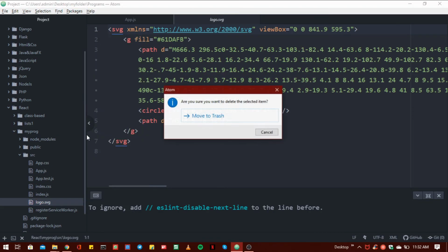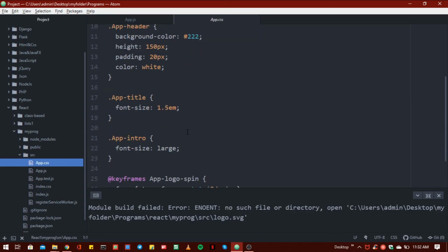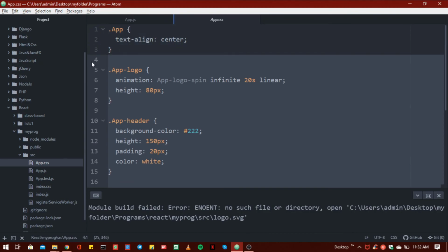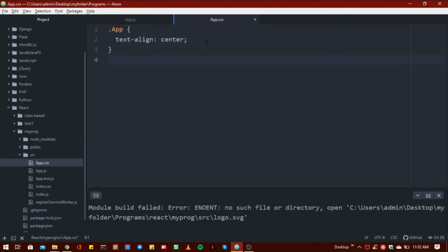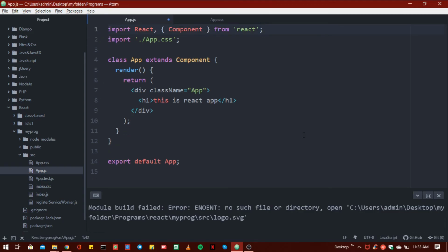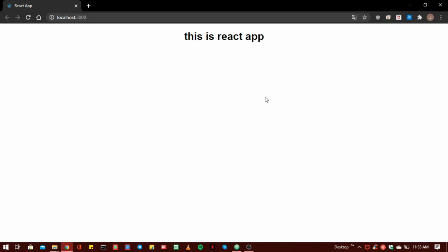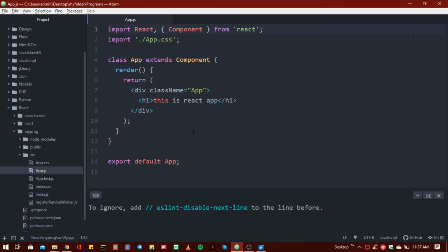So delete here, and then we have to remove some CSS stuff, except this text-align center. Now delete and save it, and then we remove this logo.svg file, so remove this import. Now save this, and yes, this is as before. Notice this looks like HTML syntax, but this is not HTML, this is JSX, and it is similar to HTML. Now I want to add another tag here.